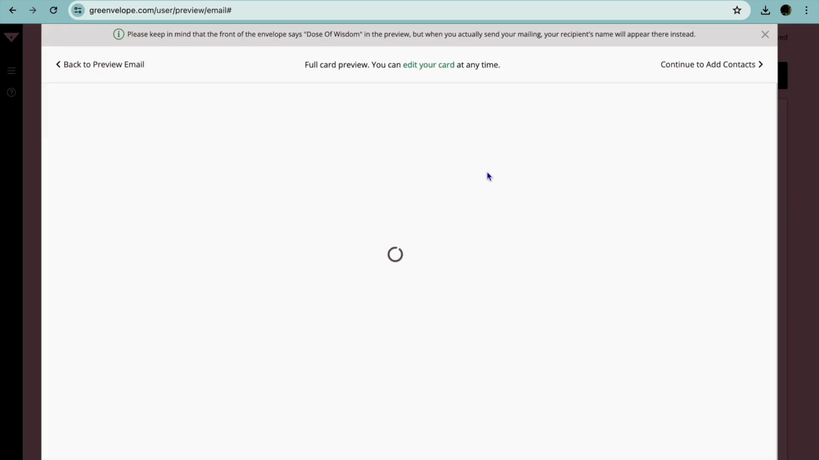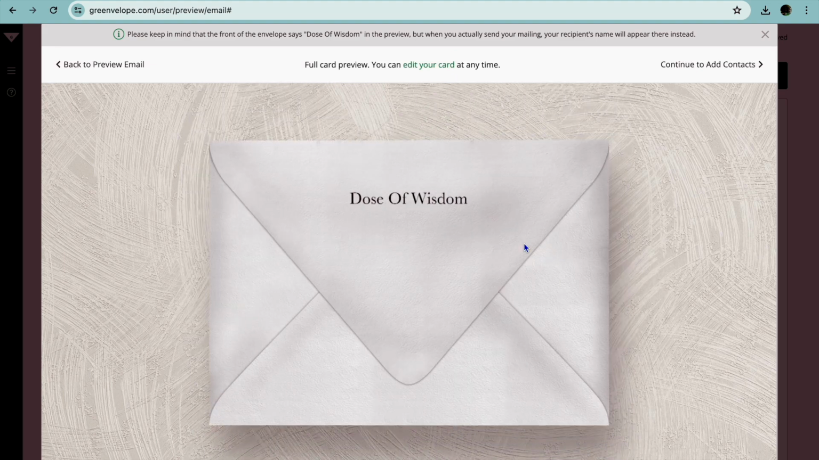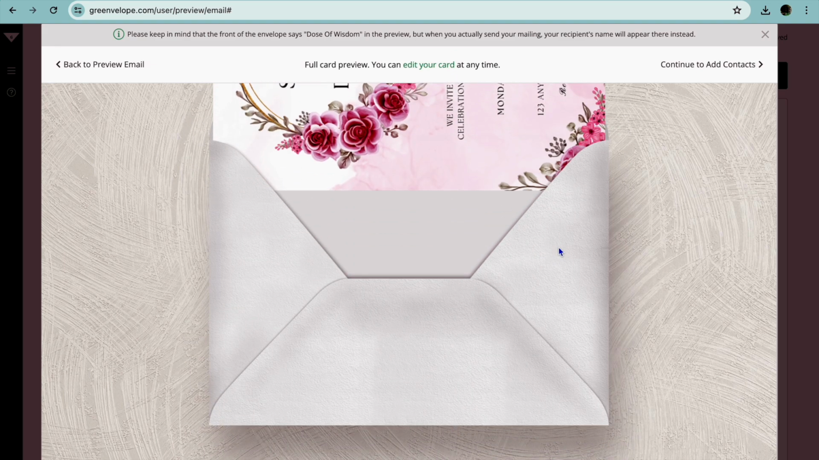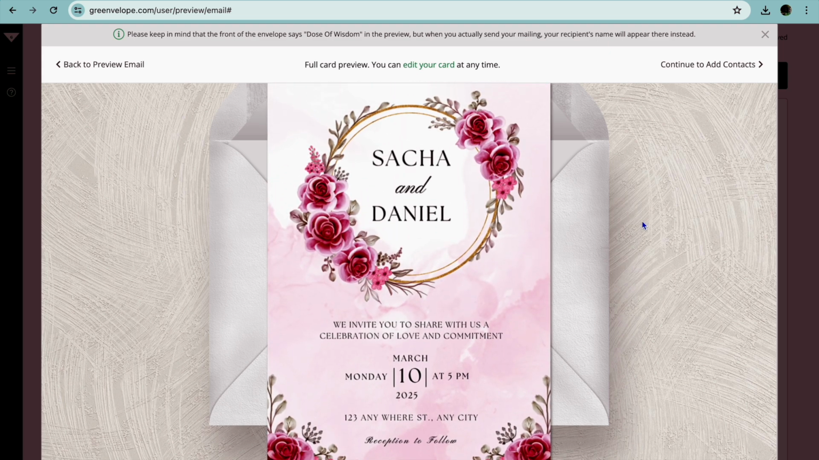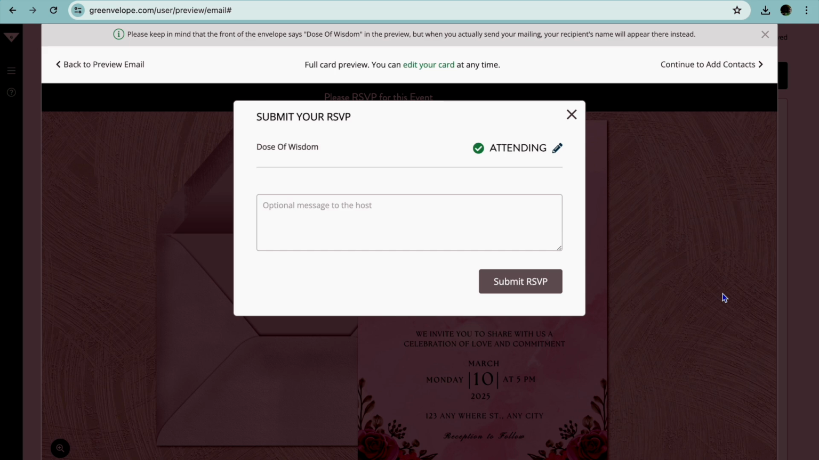For example, this is a wedding invitation that I created earlier, and you can see how it looks. Then it is going to pop out, and they can also confirm their RSVP by tapping here where you see submit your RSVP. They can tap on will attend. After they have done that, if you would like to add an additional message, they could do that. So for example, let's say they are vegetarian or they have any form of special request, they could type it in right there, or any message that they'd like to send back to you.